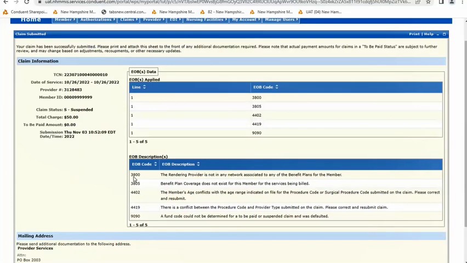So these codes all correlate to a description, and they give you an idea as to why your claim is suspended or denied. It will tell you the total charges you submitted and the to be paid amount. So if you're submitting total charges for $50 and it was to be paid, it would say to be paid $50 right here.